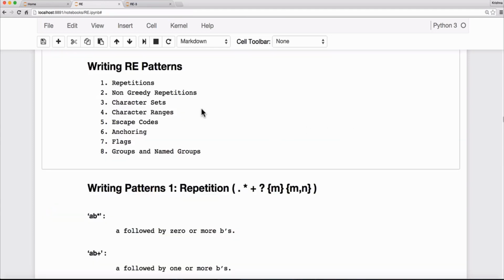Let us recap. We saw all these different ways of writing regular expressions by using repetition characters, and also how to use non-greedy repetition characters, character sets and character ranges, escape codes, anchoring, flags, groups, and named groups. All these we have seen with code examples. We'll stop here, and in the next class we'll write a couple of complicated regular expressions by using all these features. Okay, thanks.